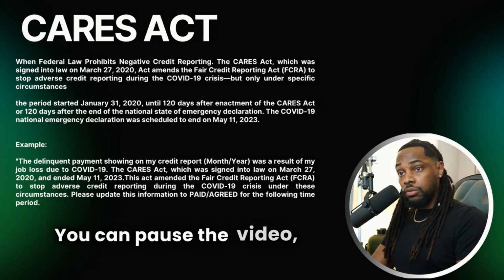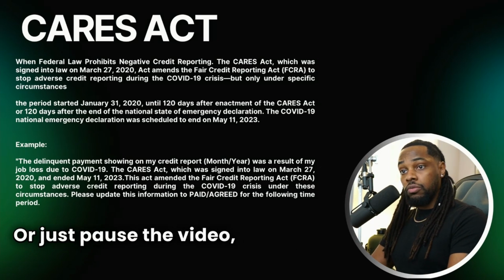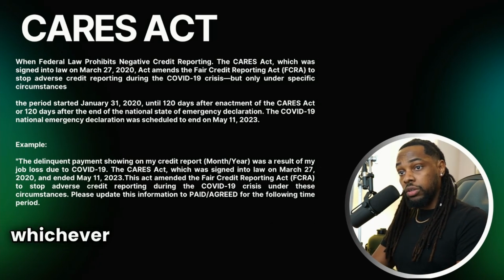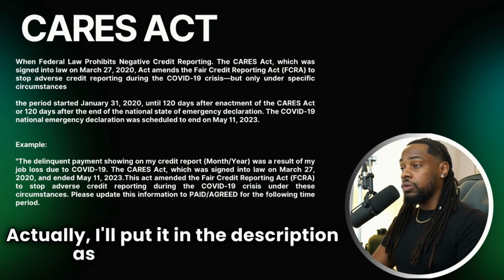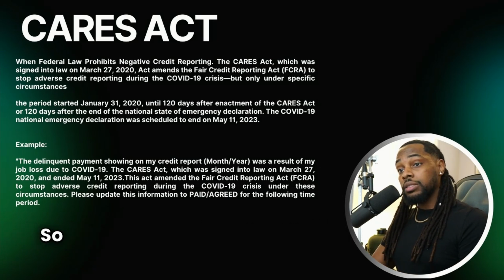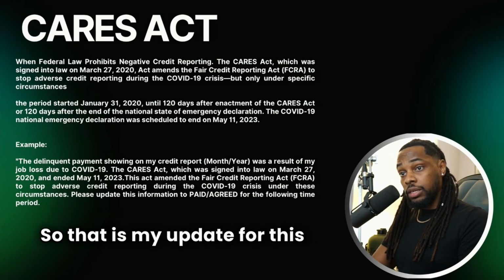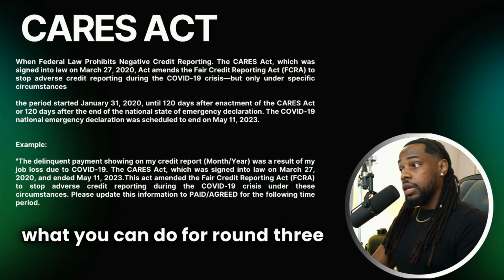You can pause the video, screenshot this, and then copy it, or just pause the video and write that verbatim, whichever one you prefer. I'll put it in the description as well under the link, and you can just copy it and try this. So that is my update for this method, or something else that you can try in addition to what you can do for round 3 and beyond.